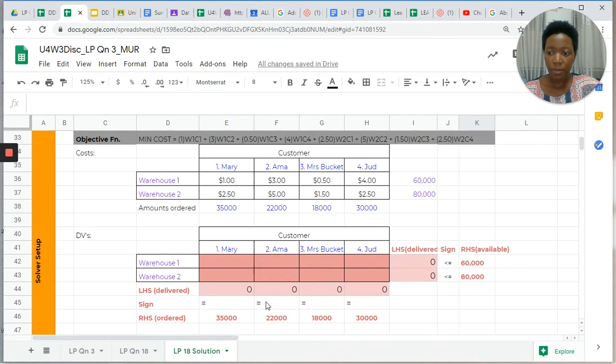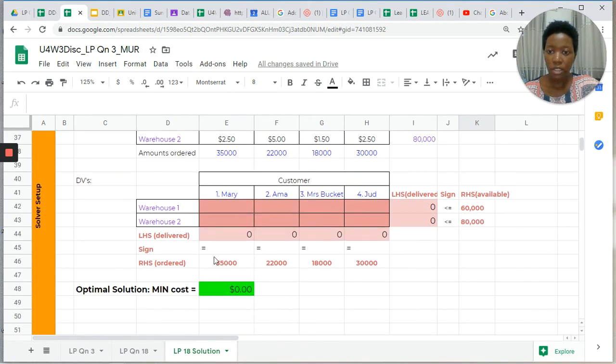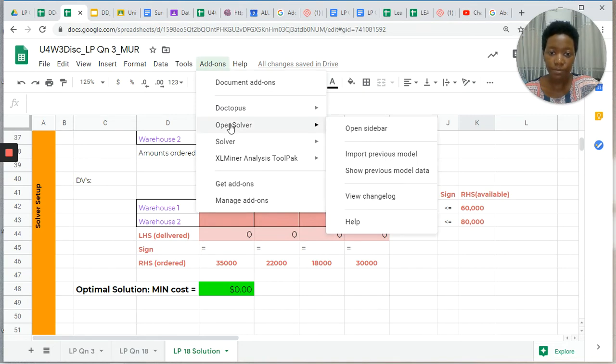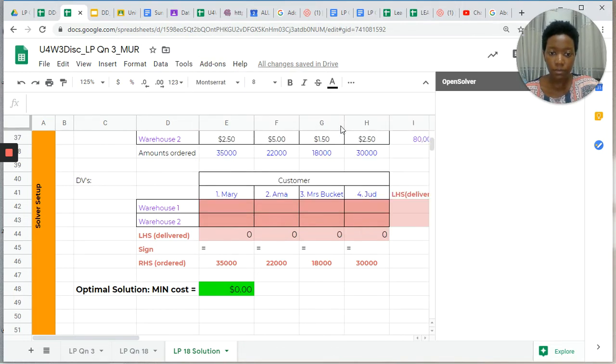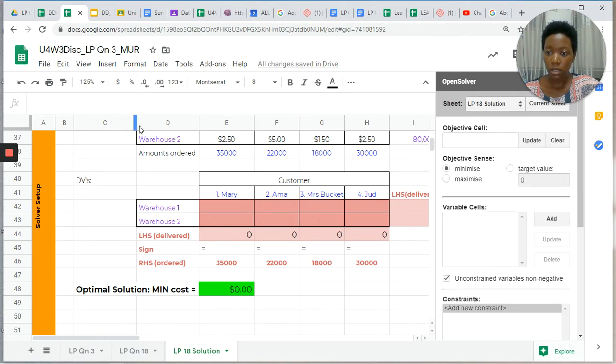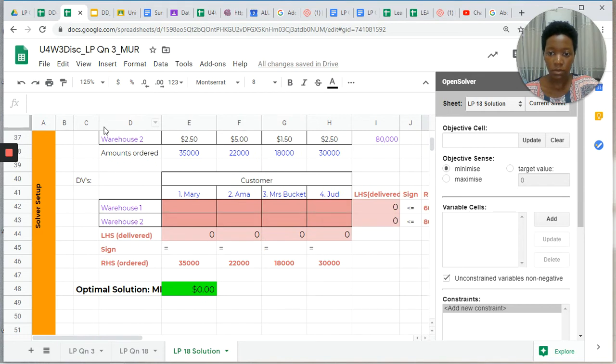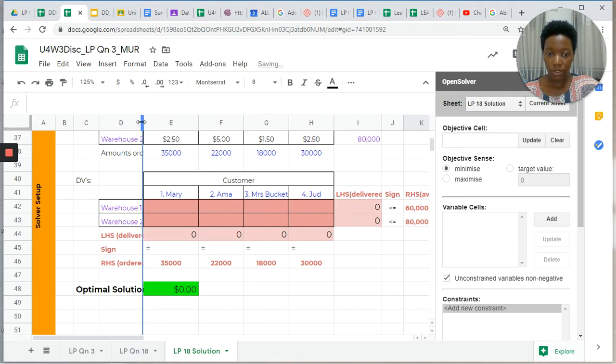Okay, so having set up our solution, this video is a demonstration on how to use Solver to answer the question. So we're using OpenSolver. I'm just going to make things a little bit smaller so you can see everything.